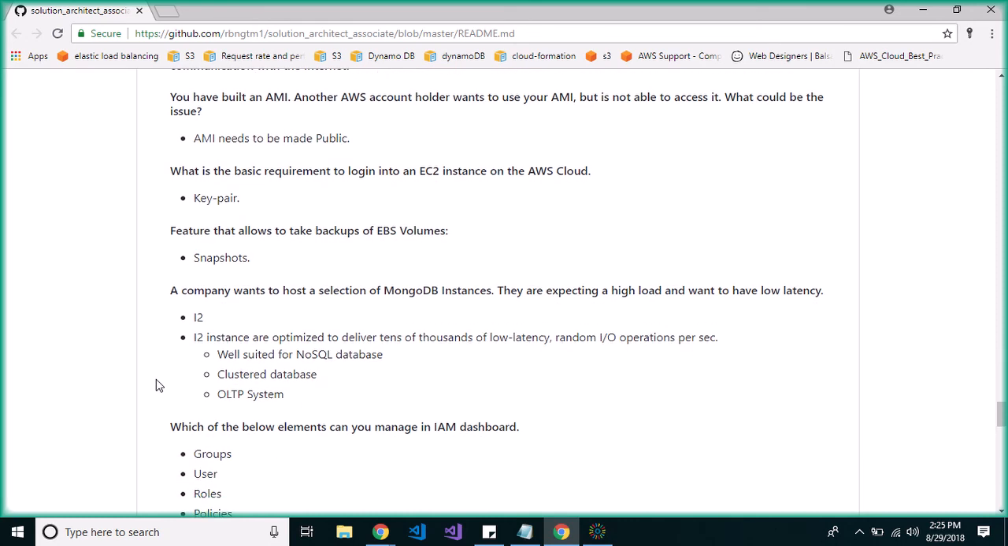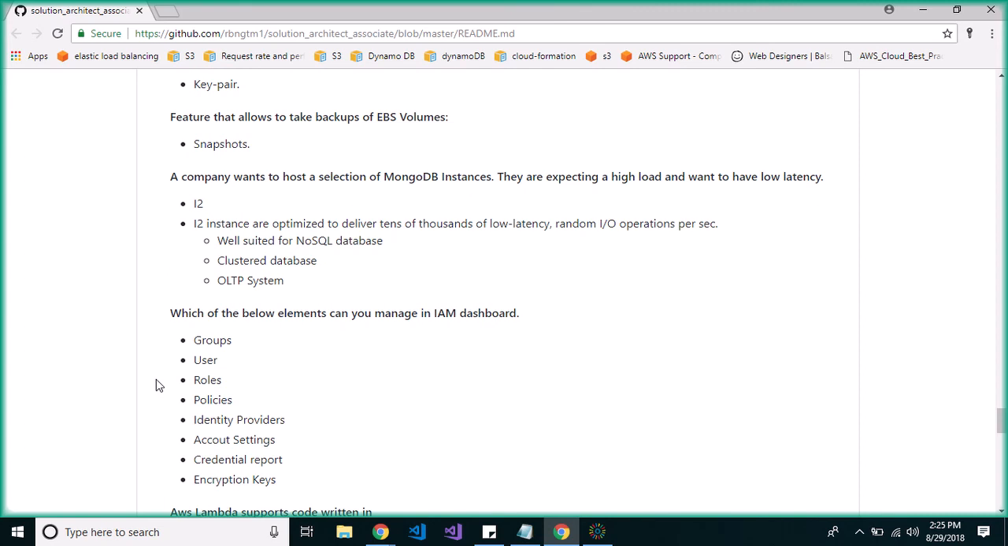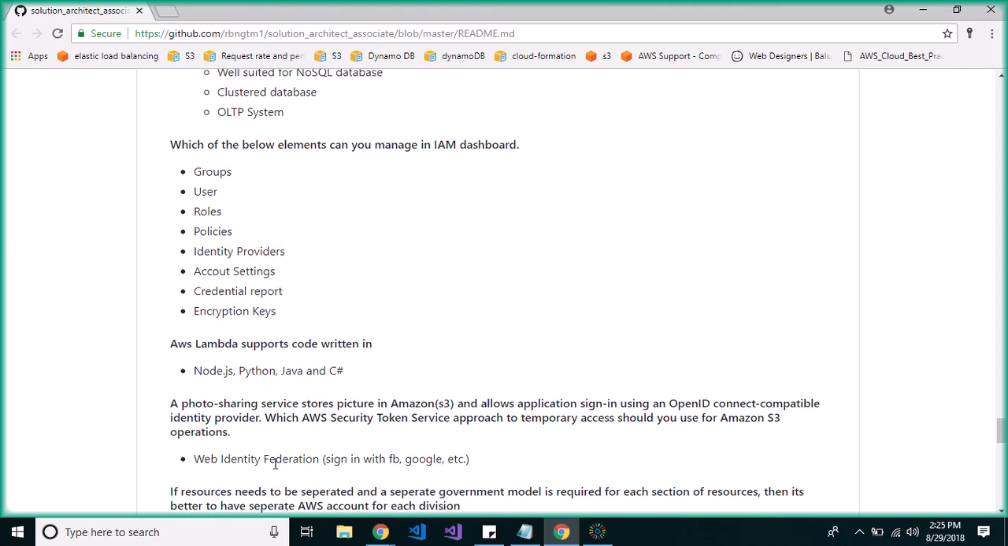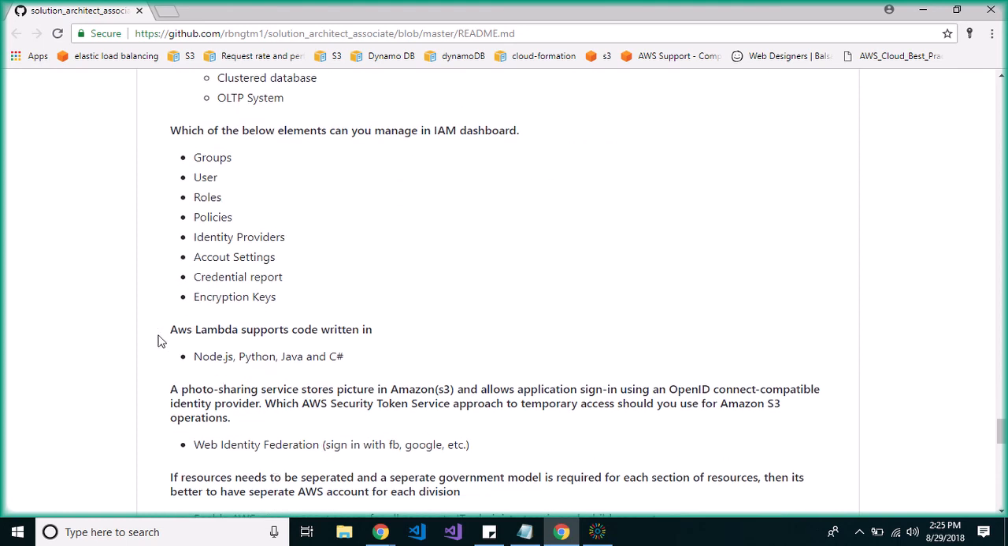Okay, moving to our next question, which of the below elements can you manage in the IAM dashboard, right? If you have gone many times to the IAM dashboard, which is one of the most important sections when it comes to AWS, you'll see groups, users, roles, policies, identity providers, account settings, credential report, and encryption keys, right? So next question, AWS Lambda supports code written in Node.js, Python, Java, and C#, right?